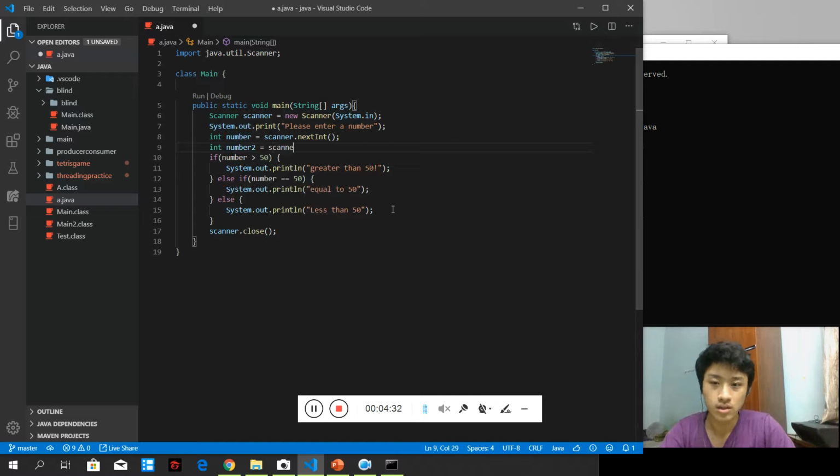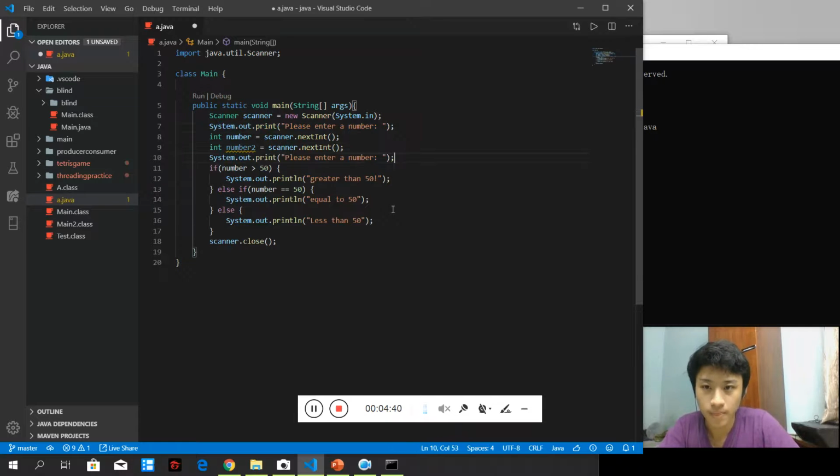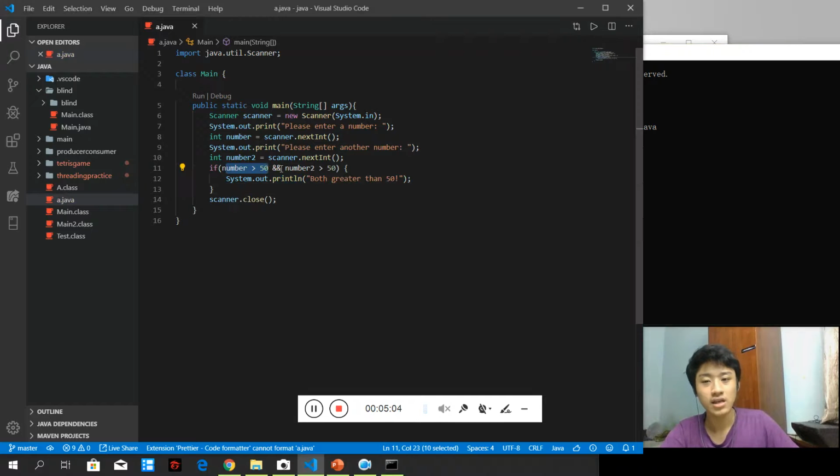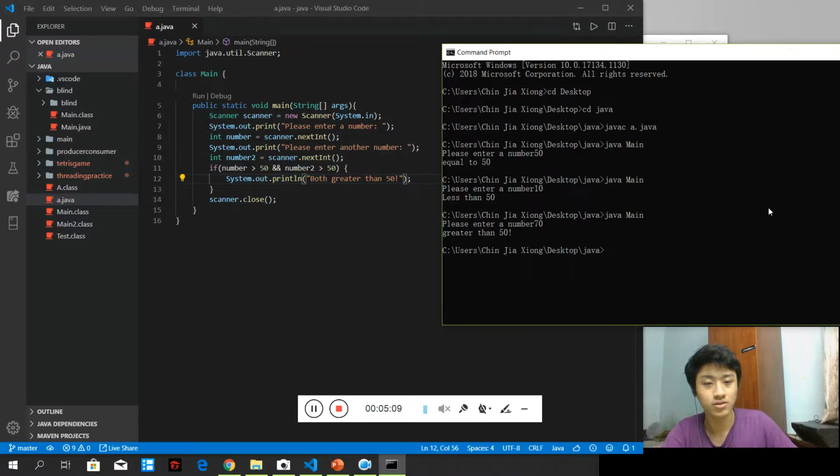So let's say I can do something like this: I put here another number. Then this is number2, and number2 greater than 50. Then you say both greater than 50. So you can do a condition where you will check this one and this one. If both are achieved, only then you will print the line, else you will do nothing.